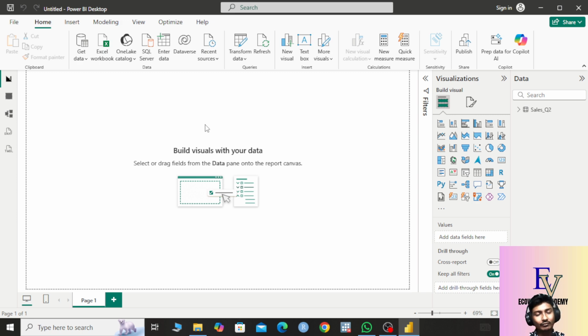Sorting will take less than a minute, because sorting is a very easy option. But filtering and advanced filtering in Power BI will take a little time to understand. That's very interesting, and very helpful for the analysis of data.